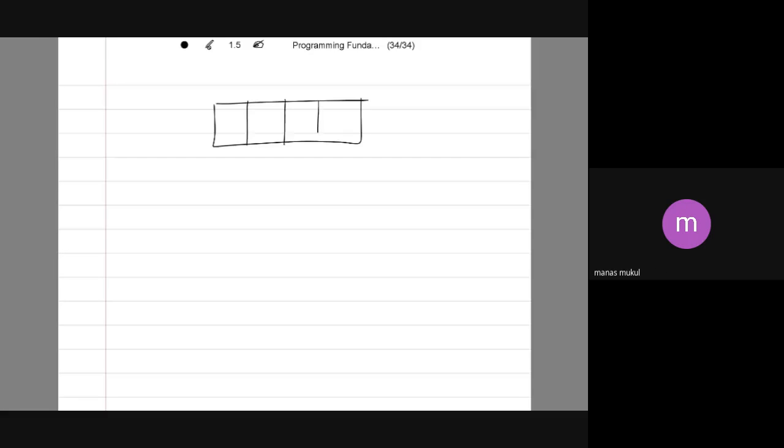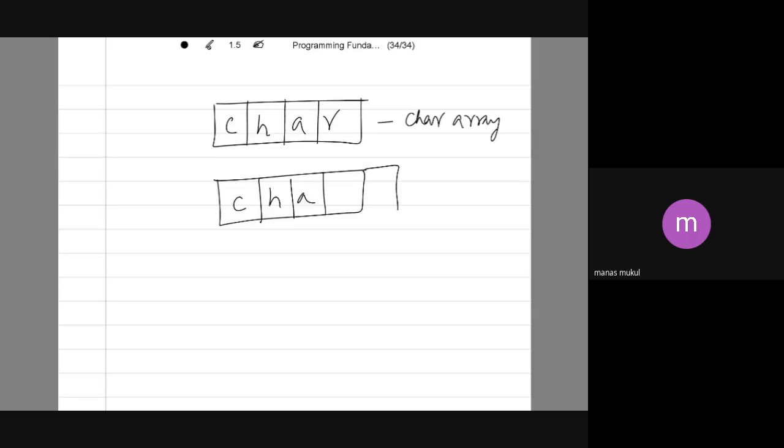So if I create an array and in this array I have only characters, then this is called a character array. But if you have the same thing, a character array, with a null character at the end of it, then this is called a character string. Just remember that.